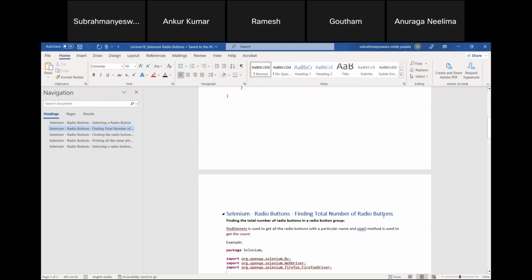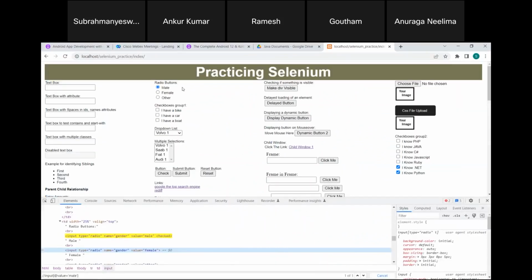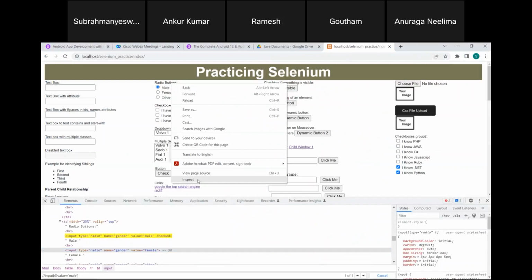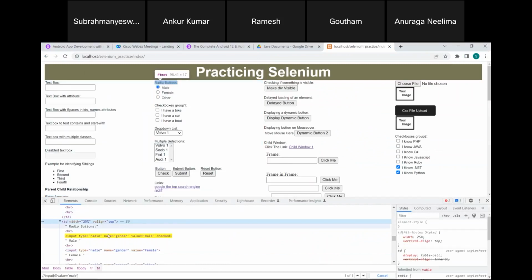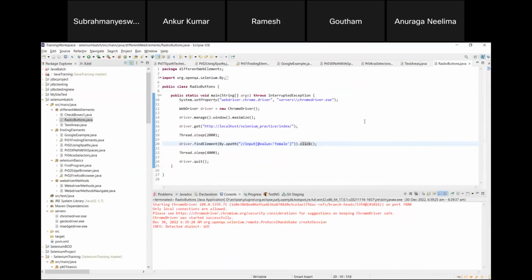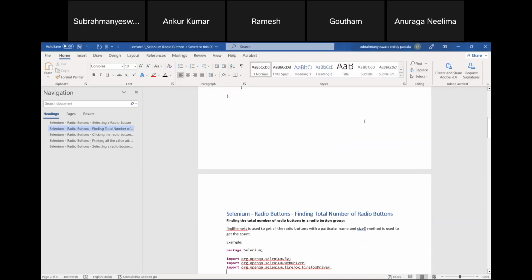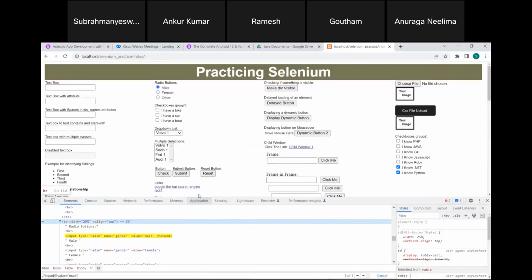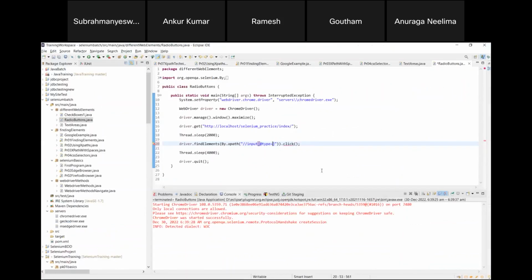Okay, finding the total number of radio buttons. Again, this is similar to the checkboxes exercise that we have seen. You can use type is equal to radio to find out the number of radio buttons. We have to use the driver dot find elements method, and instead of the value property we will use the type. What is the type for radio buttons? Type is radio, so we will use type is equal to radio here.